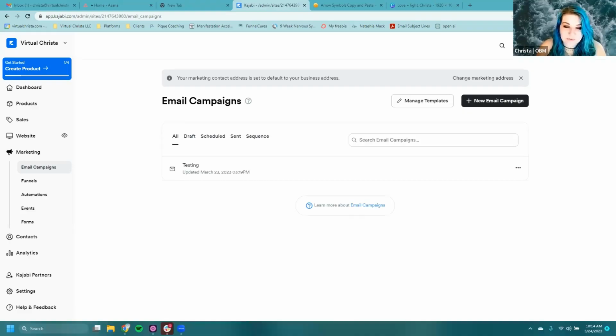Okay, guys, first things first, I'm changing camera angles up because I'm still trying to figure out where I want my webcam to be. Okay, so first things first is obviously you're going to log into Kajabi and go to your marketing area and go under email campaigns. Now, I've already started one for this and I'm going to dive deeper into that. But before we do that, a couple things I want to show you to make things easier for you as you're designing things inside of Kajabi.